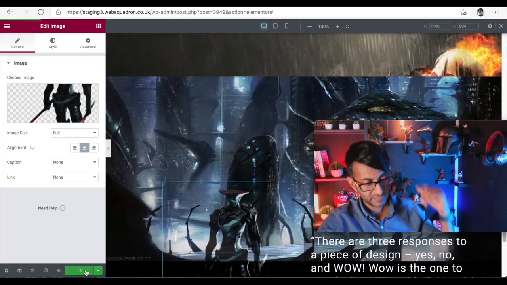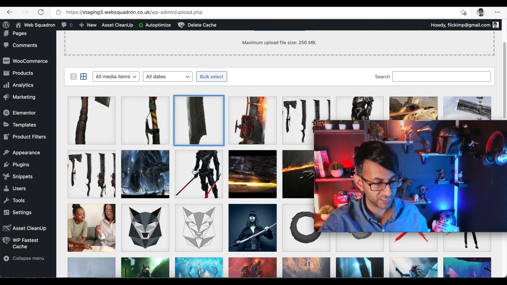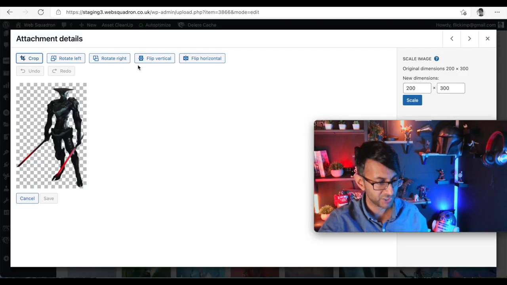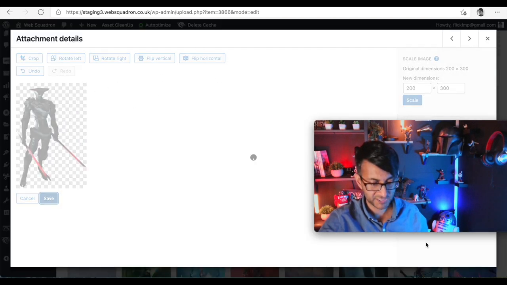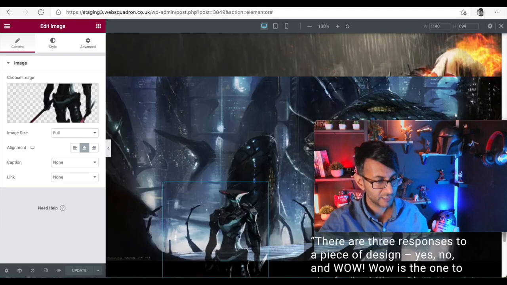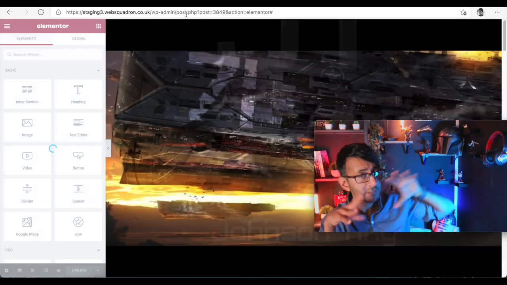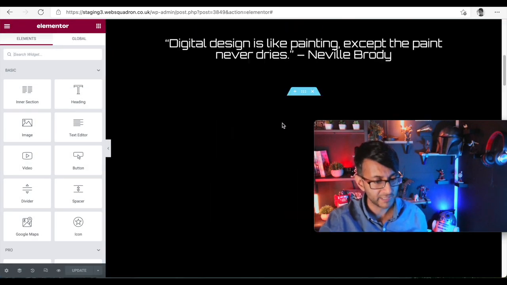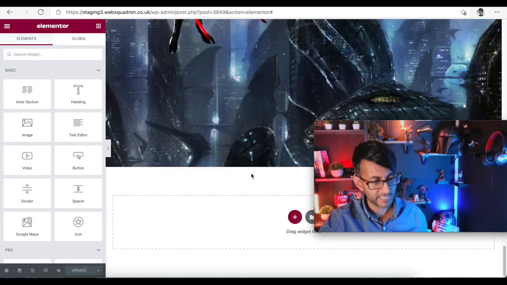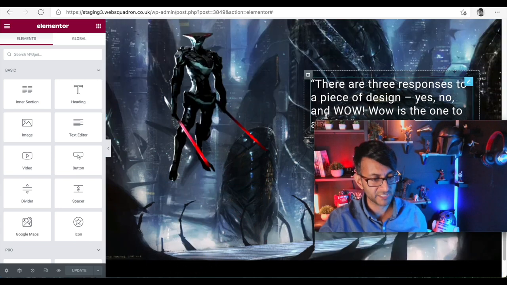In fact, that person is facing the wrong direction. So we're going to go here, edit image. We're going to flip it horizontal, hit save, close that, go back to our page, refresh the page. This is all real time. None of this is recorded. It's all real time, okay? We go down, down, down. That person is now facing the right way.